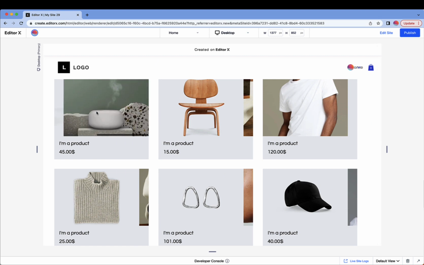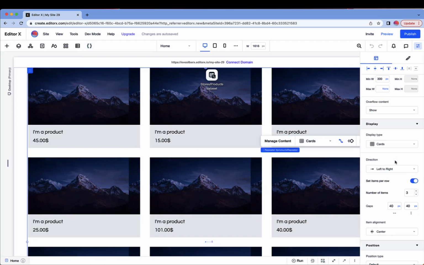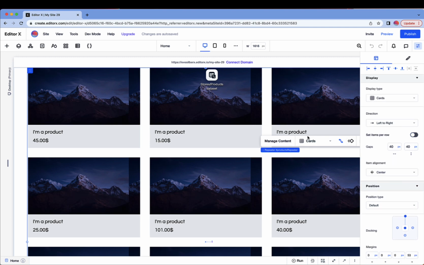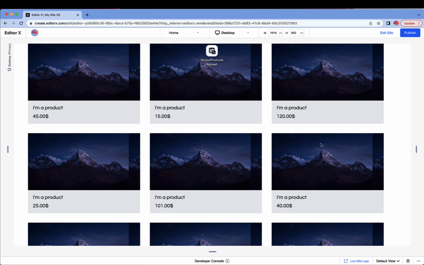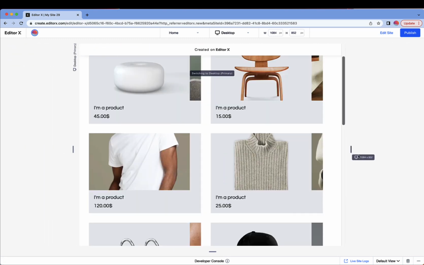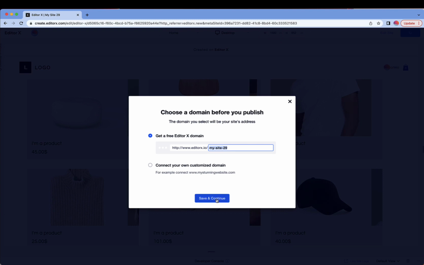Awesome. Very cool. I also want to make this responsive. So I'm going to tick off the set items per row. Okay. And then when I preview this, I'm going to have something that's responsive, which is totally awesome. Let me publish the site.